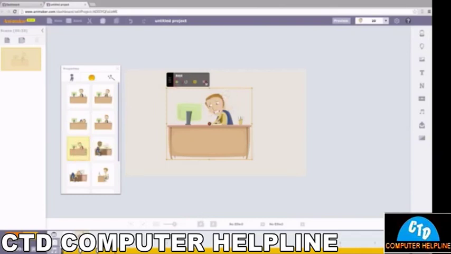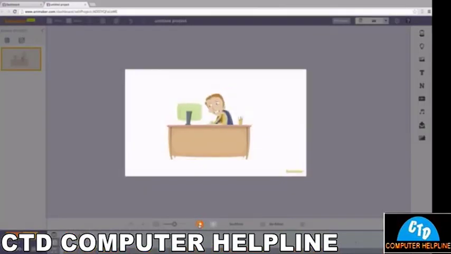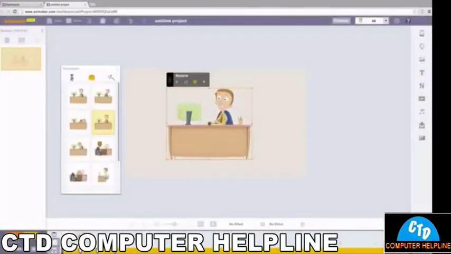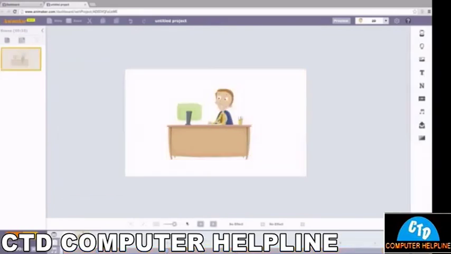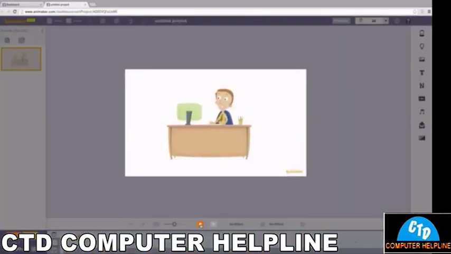Now let's see. He goes from happy to bored to irritated. Oh, the mood swings are just too fast. Adjust the pins in the timeline to slow him down a bit. Play again.